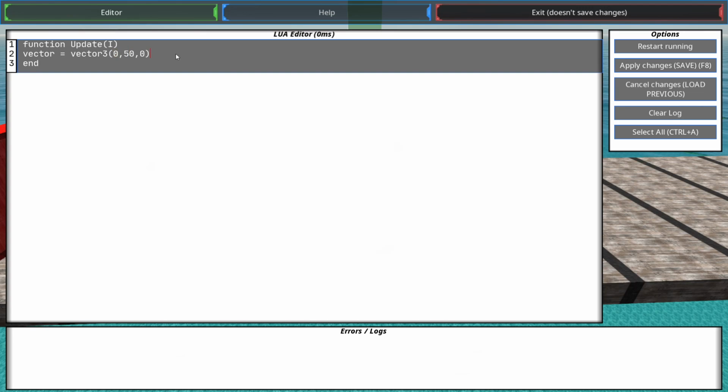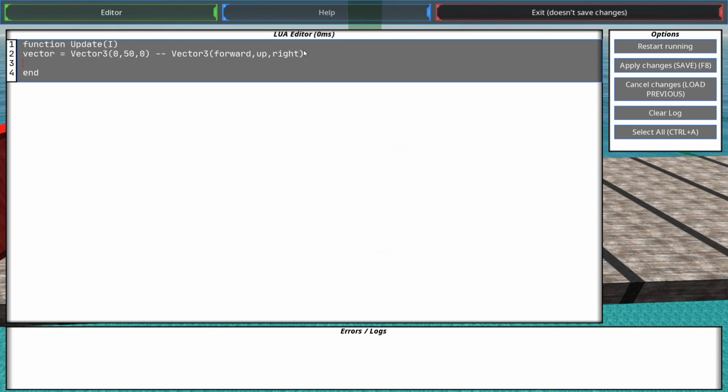So this is, I'll write it again. This has to be a capital V. This is forward, up, right. This is the direction. Minus, of course, means down, for example. So this would be down 10 meters. This is how vectors work. And vectors basically describe directions, but also coordinates. So what we could have done with the aim point.